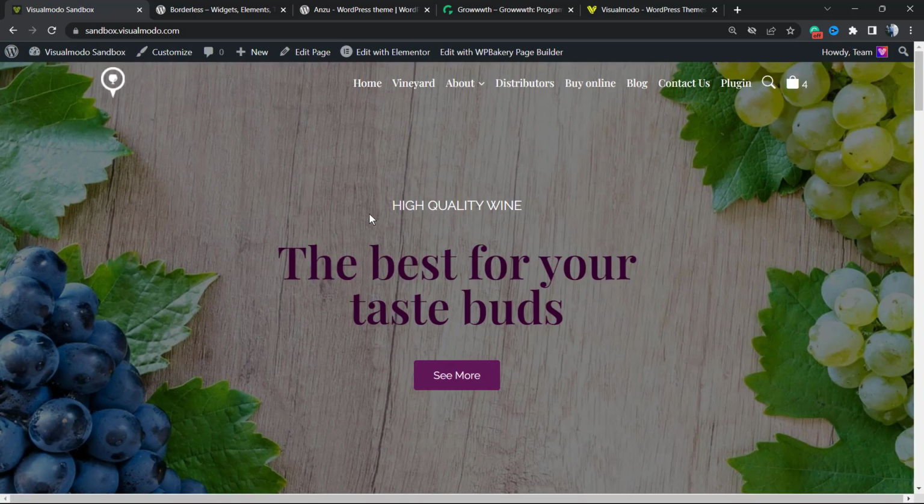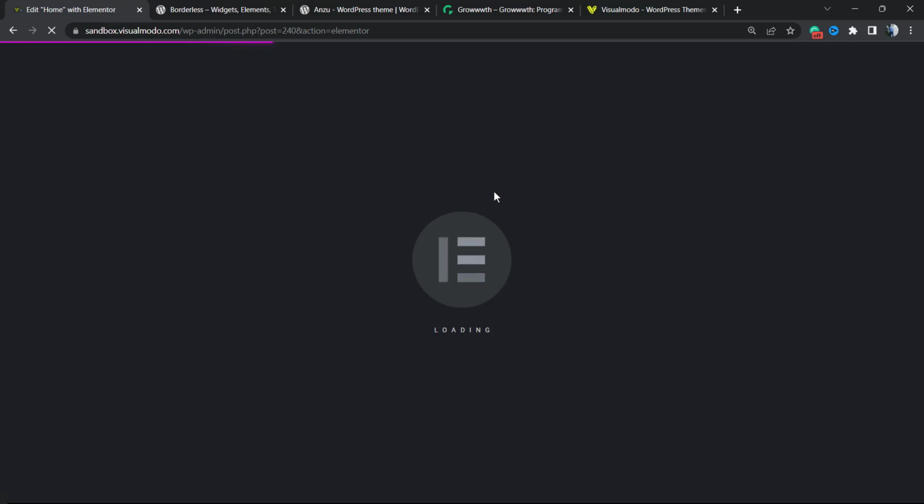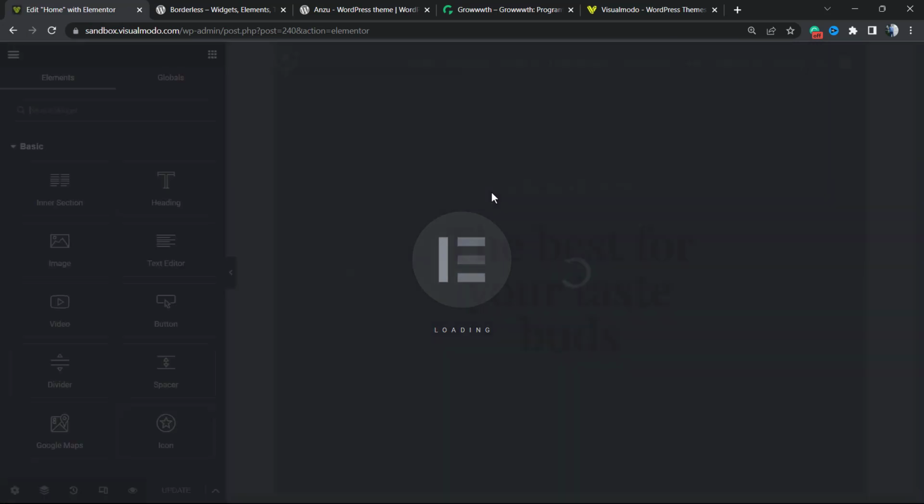If you log in to your WordPress dashboard and go to any page, into the upper section of your site, you're gonna be able to see, next to edit page, a button called edit with Elementor. Click on it, okay? This is gonna load up the Elementor editor. And here is where we can start reviewing your site, okay?